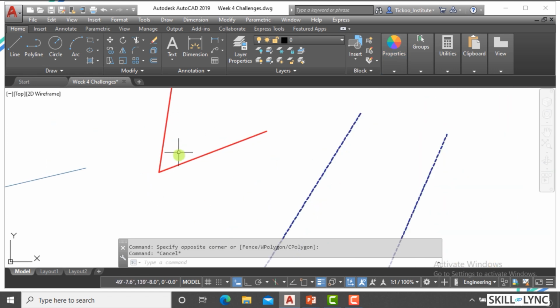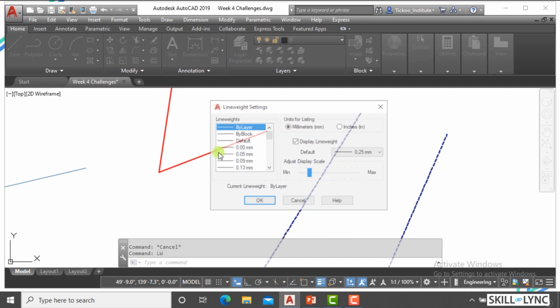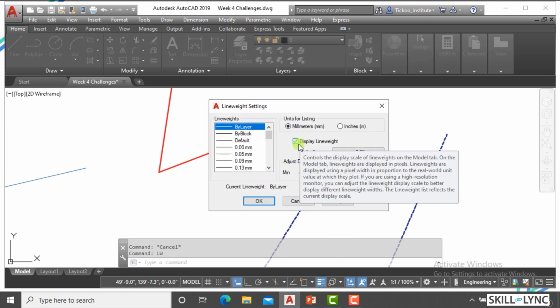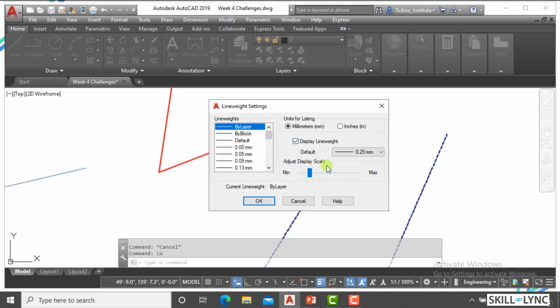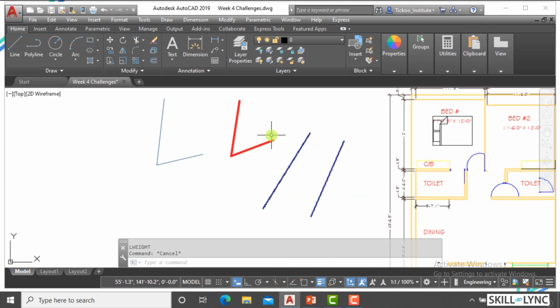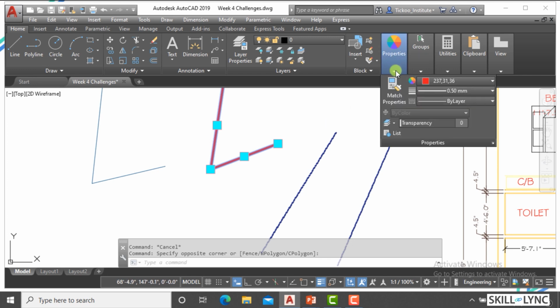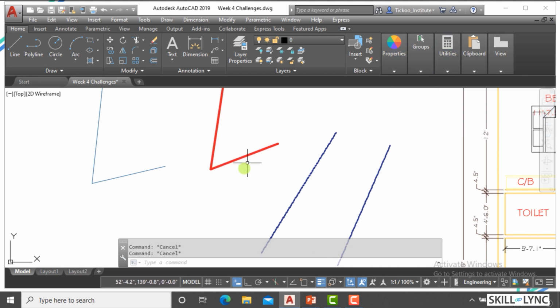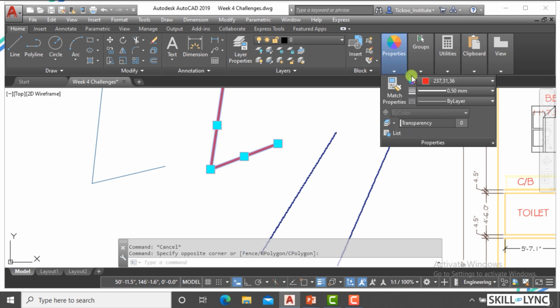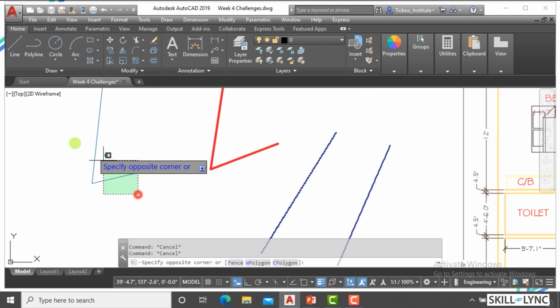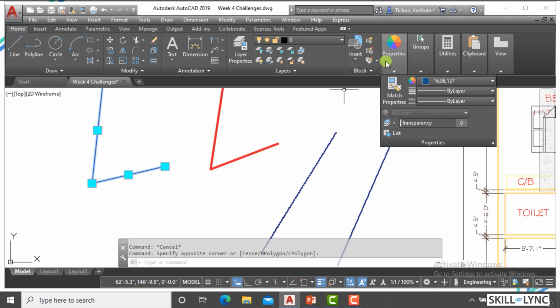Now you can see it becomes much thicker. The line weight is shown because the line weight display option is checked, and you can increase the scale as we discussed in the previous sessions. So now this object is having a different color and a different line weight, and it belongs to layer 0.